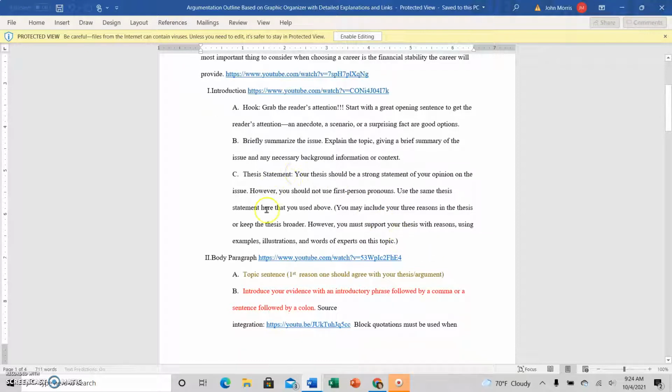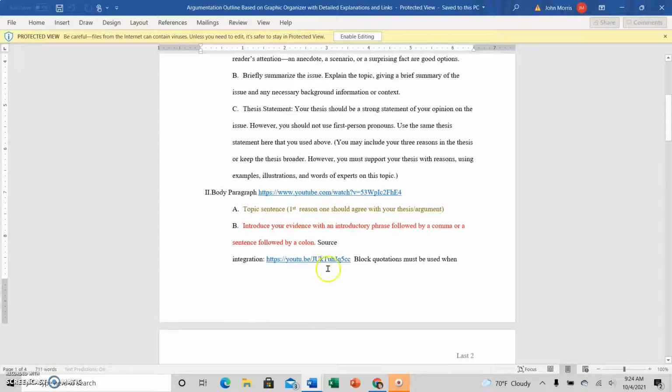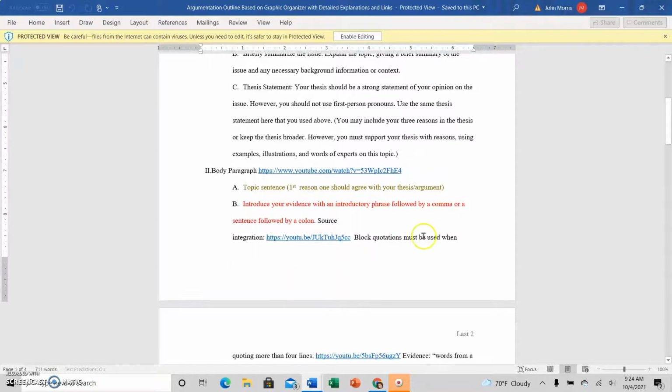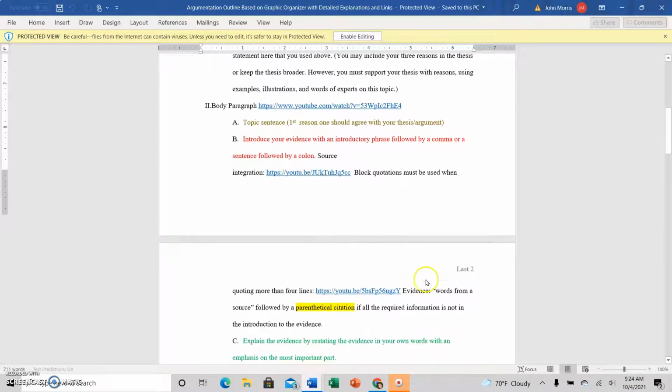And so you would backspace what I have and put your own stuff there, answering those questions or doing those activities. I also have links explaining what goes in the body paragraph. And then I just have topic sentence, your first reason, and then I have introduce your evidence. And then I explain how to integrate your source. I explain block quotations, or I have a link to show you those things in videos.